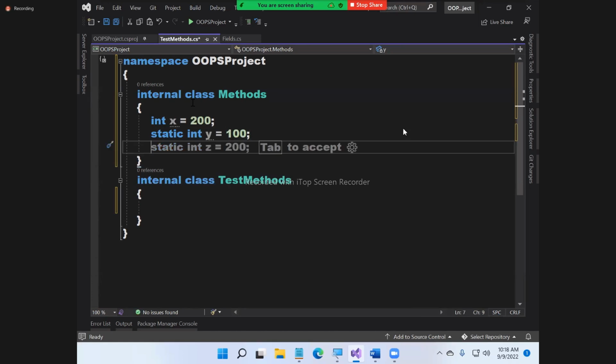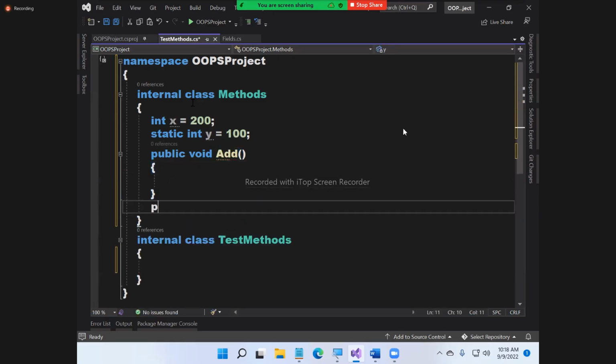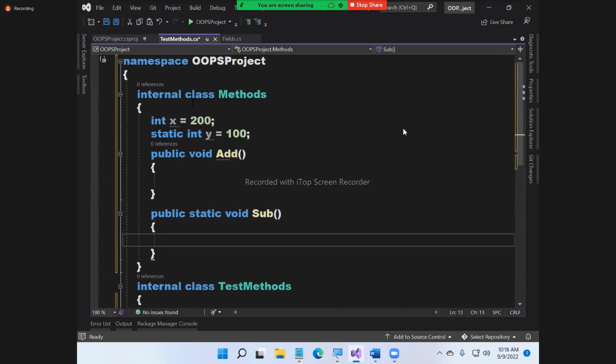Now I want to write a method, a public void add, non-static, same way public static void sub. So you have two methods in your class. One is a non-static method and one is a static method. Now you have two fields also, one non-static and one static, and two methods also, one non-static and one static. Now inside of the method add, can I directly write Console.WriteLine x plus y?